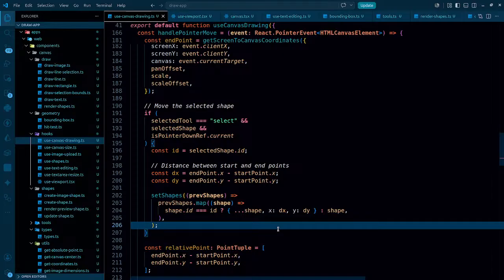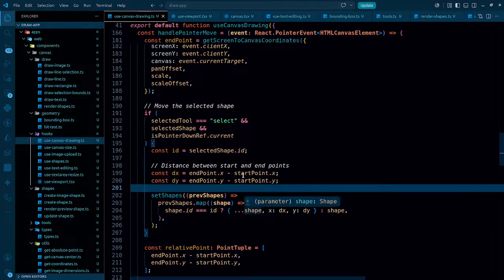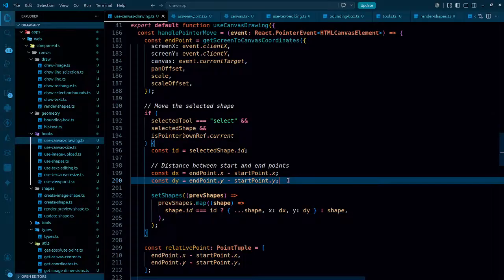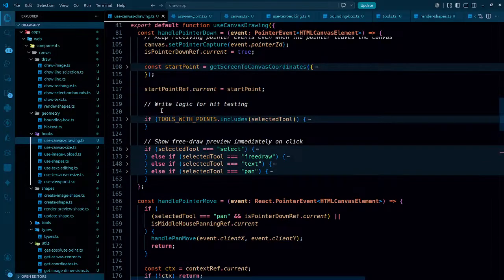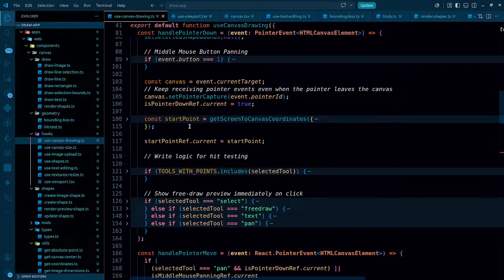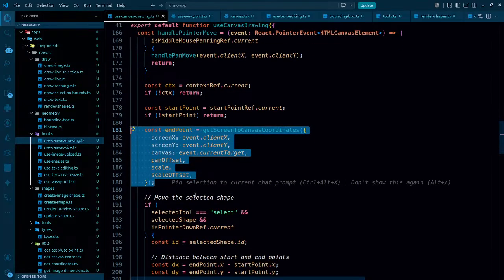What is happening here? End point dot x. So wherever I'm clicking, even earlier where I clicked, so start point, whenever I clicked somewhere, at that time I got the start point, I just simply saved it. After that, as I started moving, I got the start point from there. I started calculating the end point as I moved, and once I moved, I got the difference.